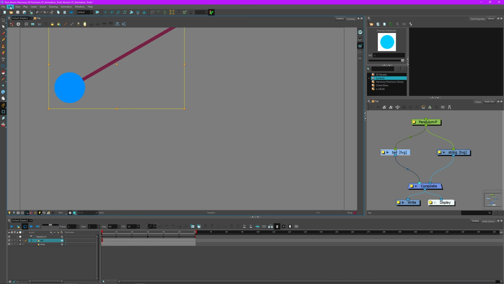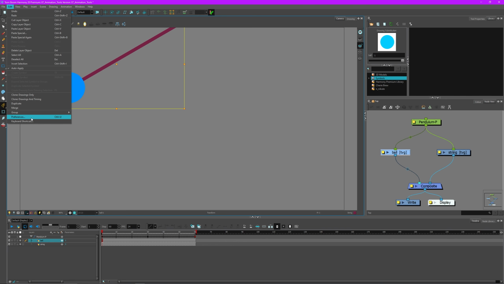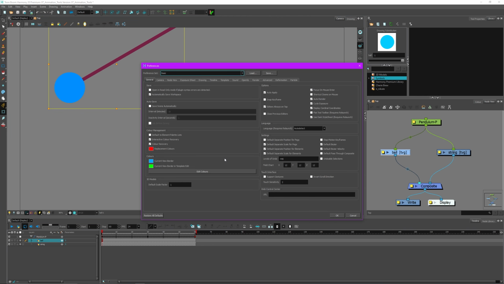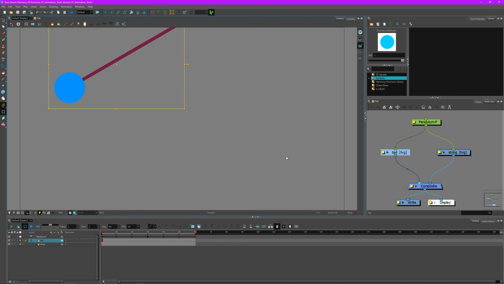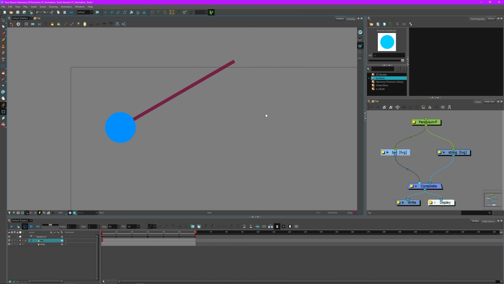And if you go to Edit, Preferences, you can see here, oh, sorry, Camera. You can see here it says use rotation lever with transform tools. So if we click that, click OK, this little thing sticks out, right? And you can rotate from here and only from here. Some people like that.